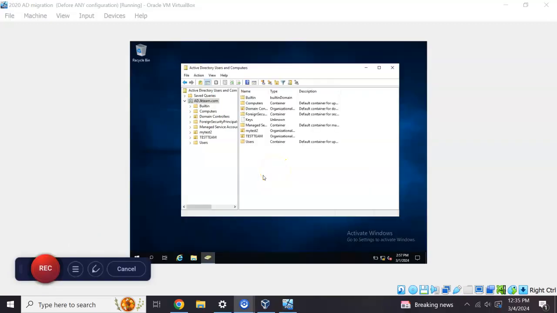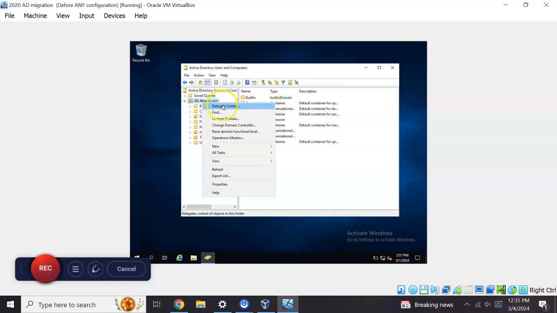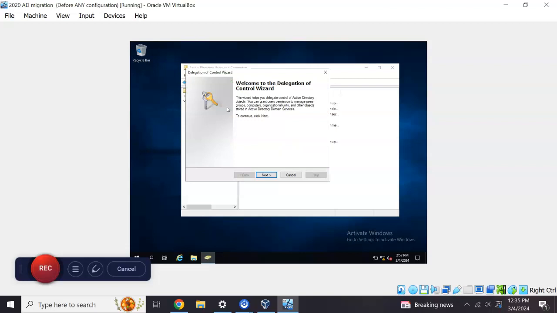Let's see how we can do delegate control in the Active Directory. In order to do that, we have already launched our Active Directory console, and after that we have to do a right click, and it will give us an option for delegate control. Once you click on that, it will show you a pop-up saying welcome to the delegation of control wizard. Just read it if you want to see what different types of permissions and access you can give to the delegation group or the delegation authority.